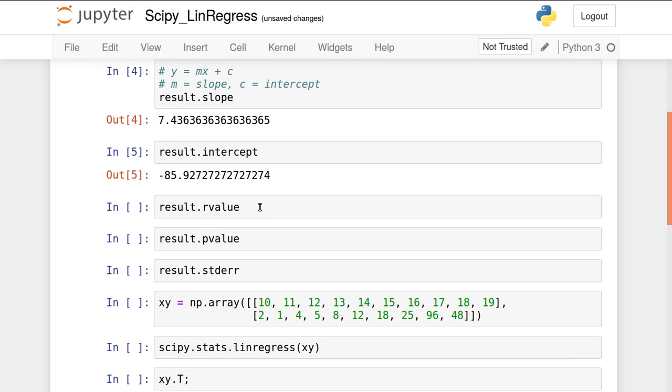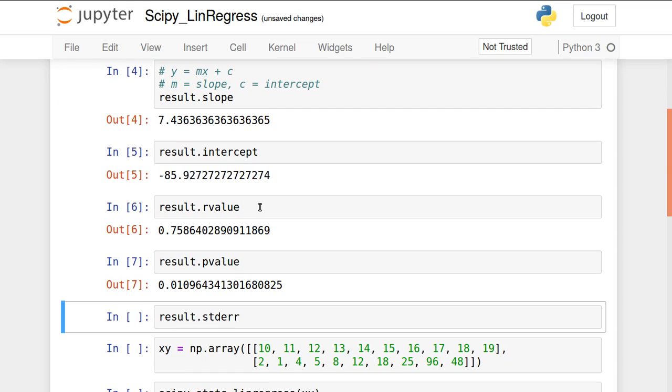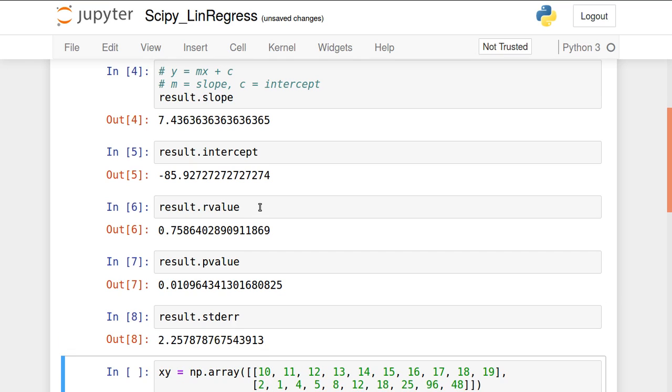Along with that we will have R value and P value also. See this one. So R value is the relationship of Spearman's R, 0.75, which you can find, and if you want to use standard error, it is 2.25. Standard error is present there. So this way you can make use of linear regression.